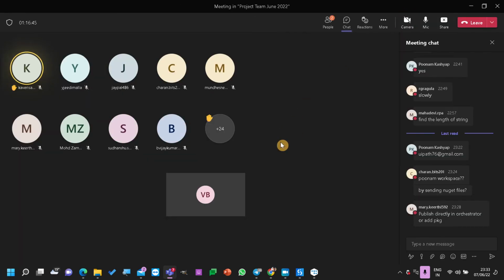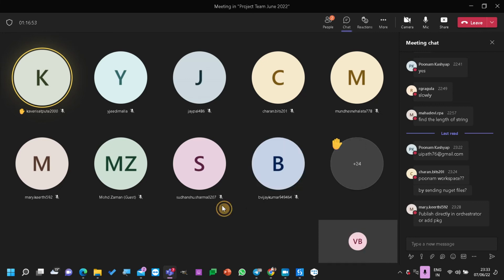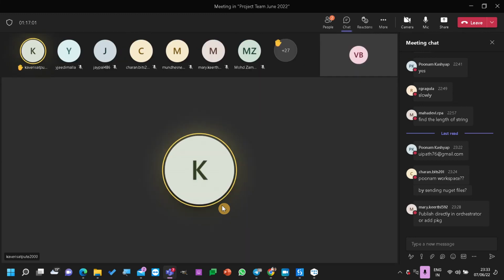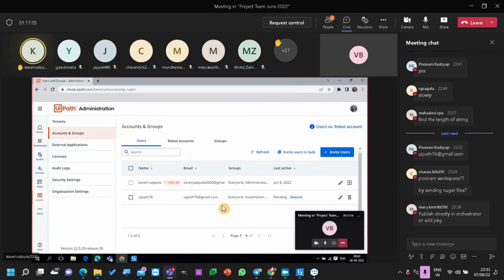Now let's go and upload the code into the production orchestrator. Kaveri, share your screen, please. We'll be completing the task in 2 minutes. Yes. Download it, please. Yeah, I downloaded that. Just go into your tenant.